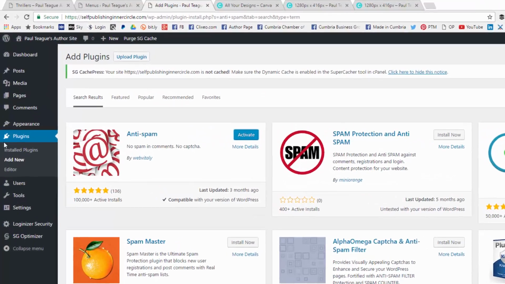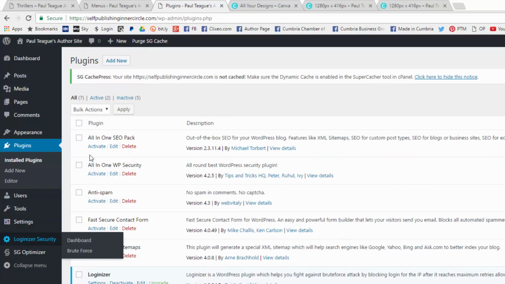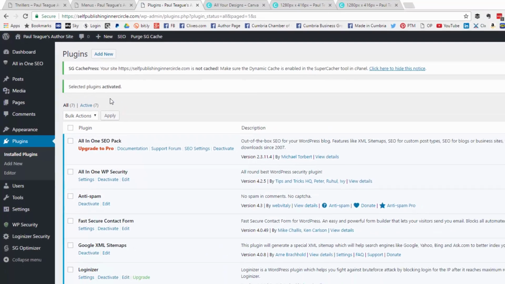Now I need to activate those plugins so that they work. So if we click on Installed Plugins, they're all installed, but they're not activated. So let's check the boxes. Use bulk actions again, click Activate, click Apply, and all of those plugins will now be activated.